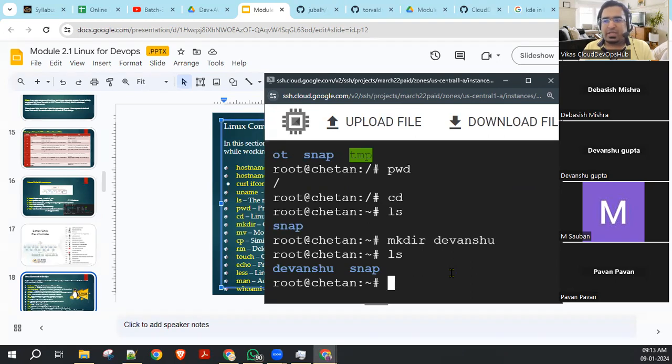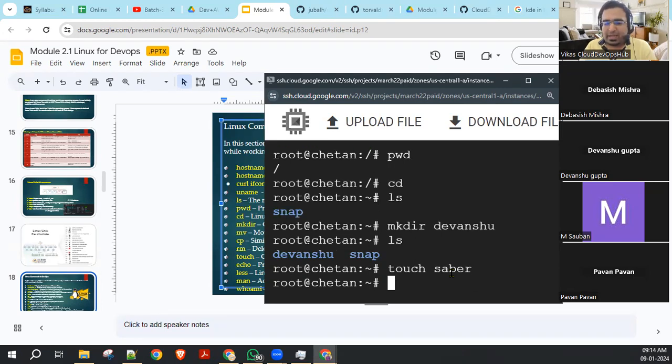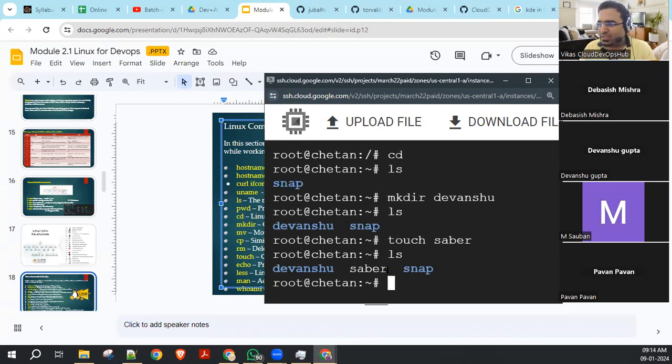Now my requirement is I want to create a file. How to create a file? With the help of the touch command, I will create a file. Anyone's name, please? Sabir, right? Because Sabir is also giving the answer. touch Sabir, and I will type ls, and you will be able to see that the Sabir file is created. The folder is coming in blue color. The file is coming in white color.